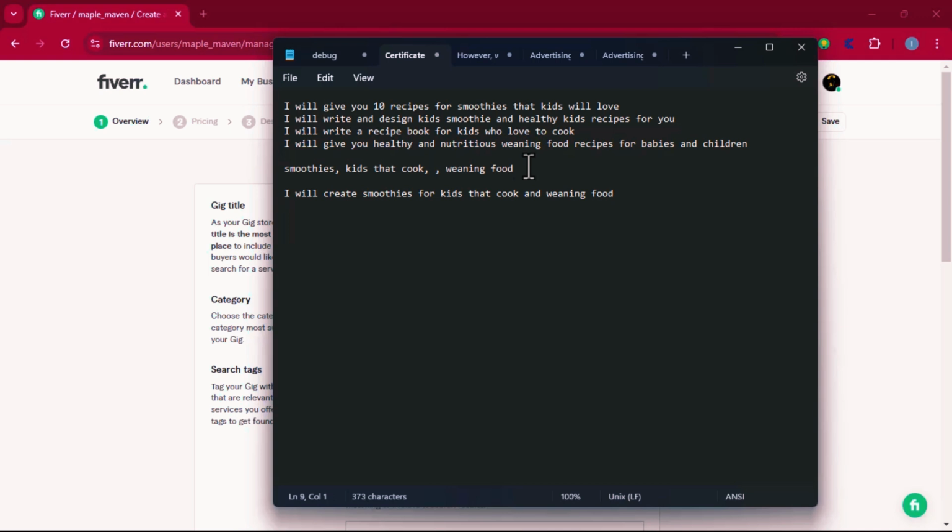or I can generate more than one. I will write, okay, I will write smoothie cookbook, or I'll write cookbook for smoothie, cookbook for kids smoothie, very important, kids smoothies and weaning food, just something like that.